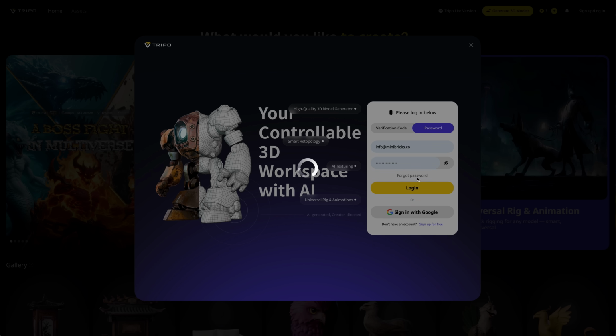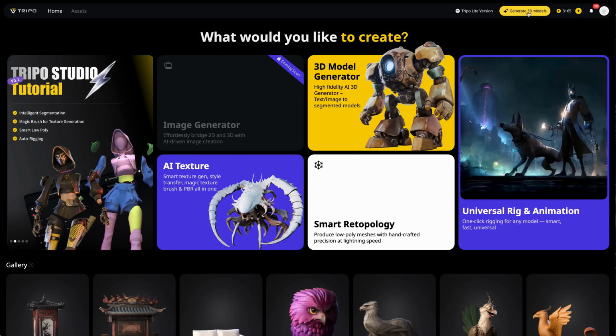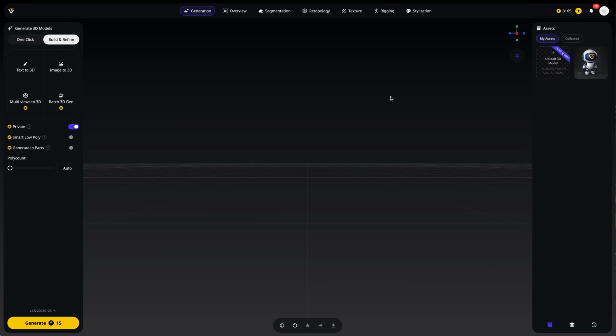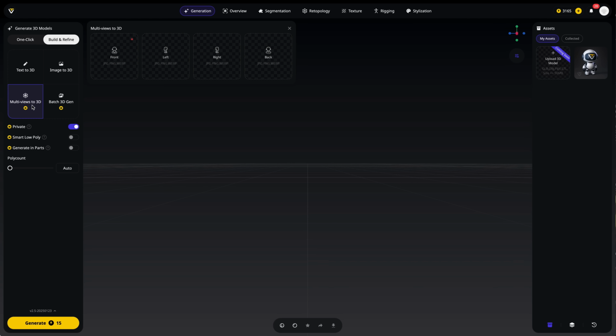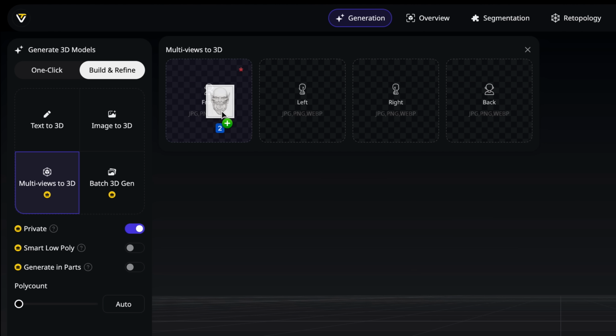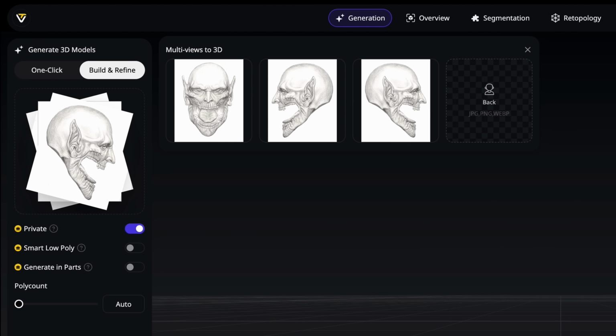Now, figuring out the Tripo interface, I log in through the browser. Everything is simple and clear. From a single image, from several angles, and from different objects. I need the third option to get the most accurate base and make further editing easier. I upload my sketches in multi-view mode to 3D.